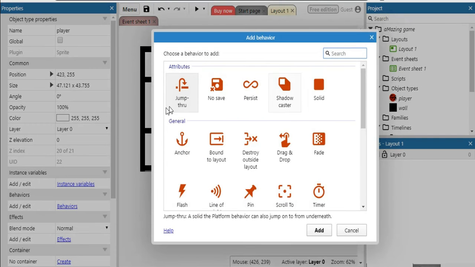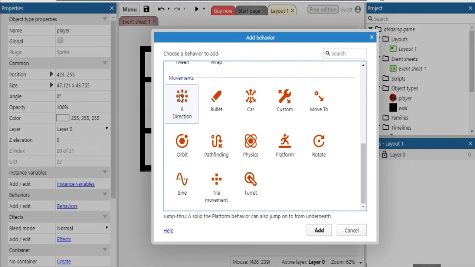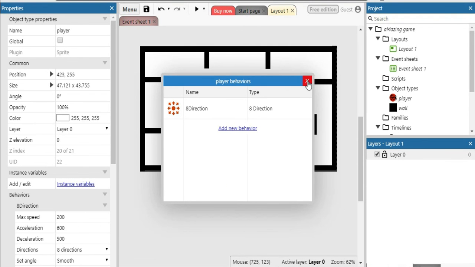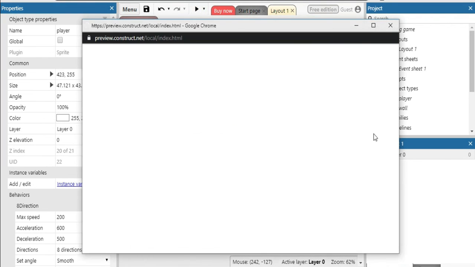So what is the behavior that you are going to add to this particular player? Scroll down, and you're going to use the eight direction. Then click on add. This is the fun part. Let us just close this. Now let us just click on the preview.